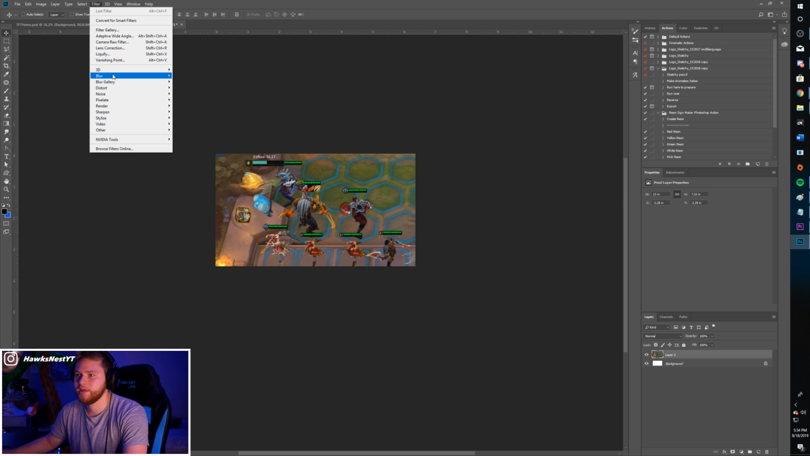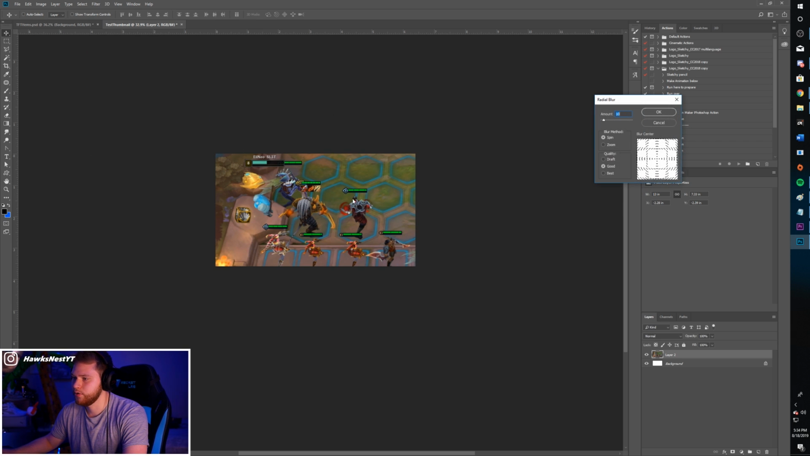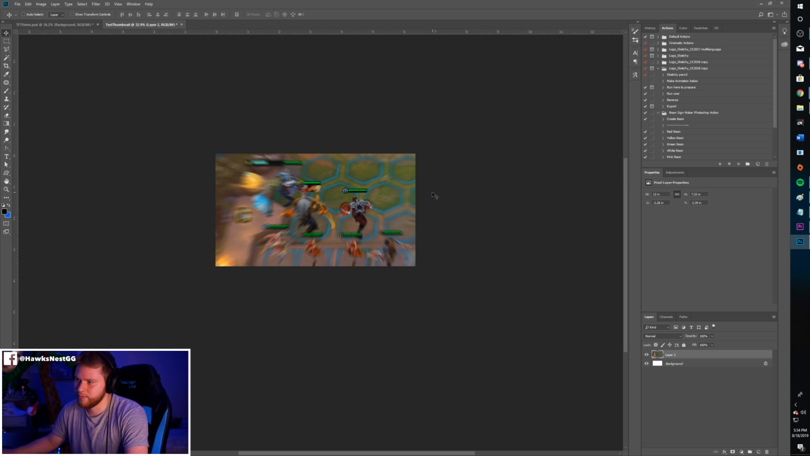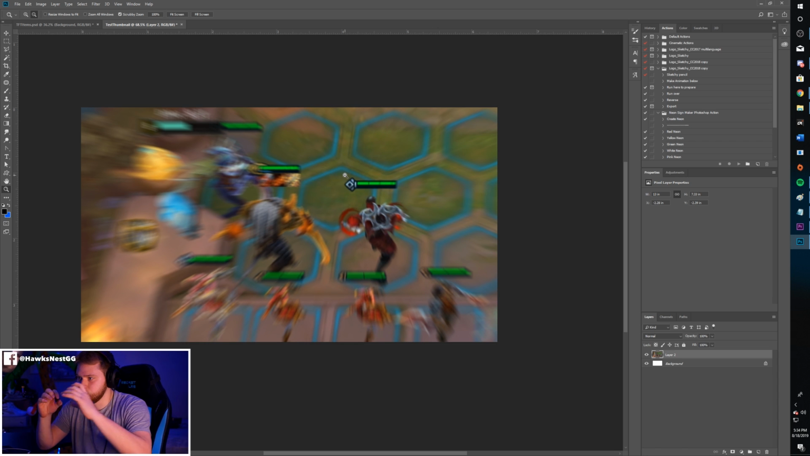Or I like to do Radial blur. Filter, Radial blur. This one you don't actually get a preview. You have to actually press OK to see what it looks like. I do zoom, quality best, and then I do amount like 15. And then press OK. And yeah, it kind of blurs it. You can see it kind of is like a zoom effect. And the zoom looks like it's centered right here.